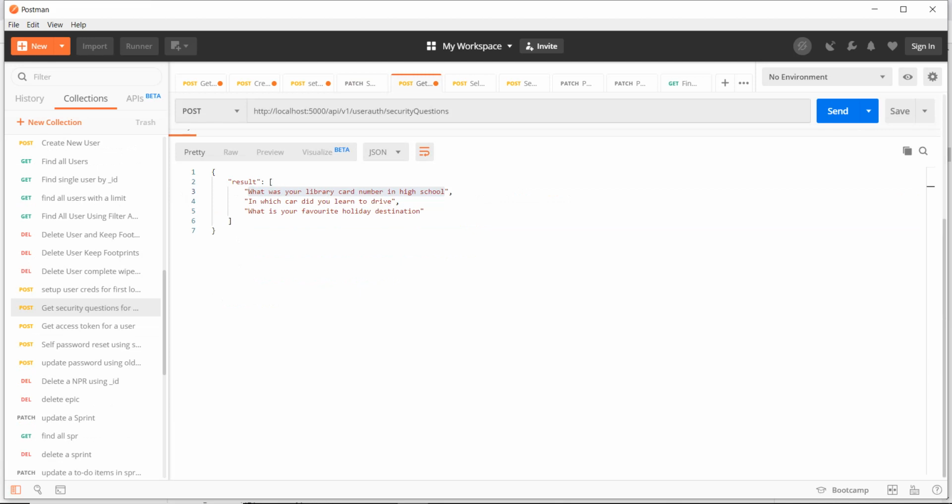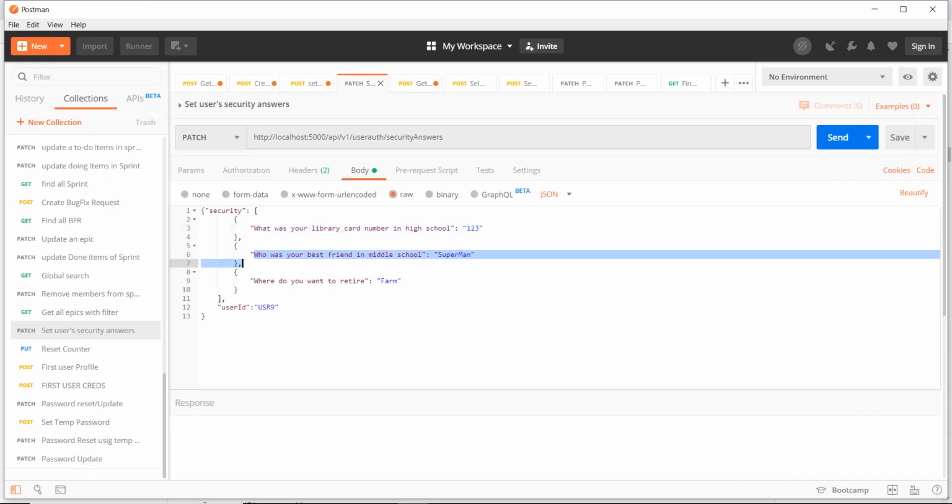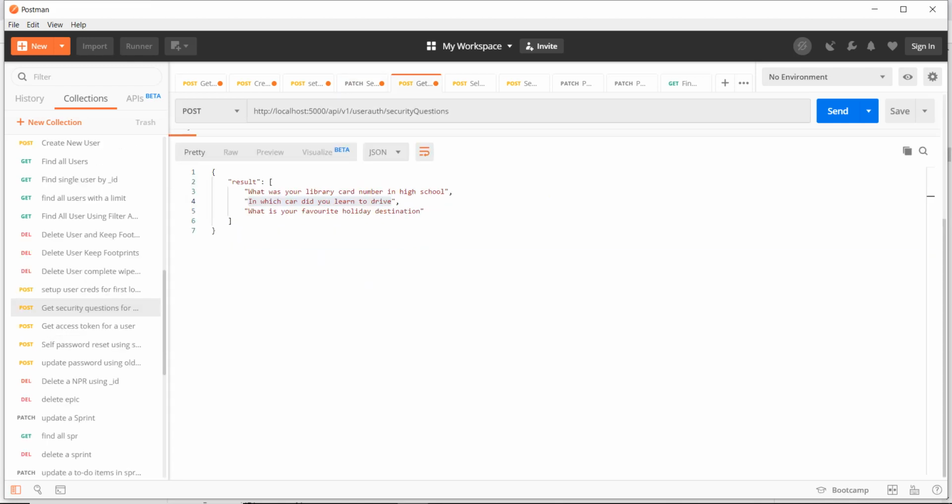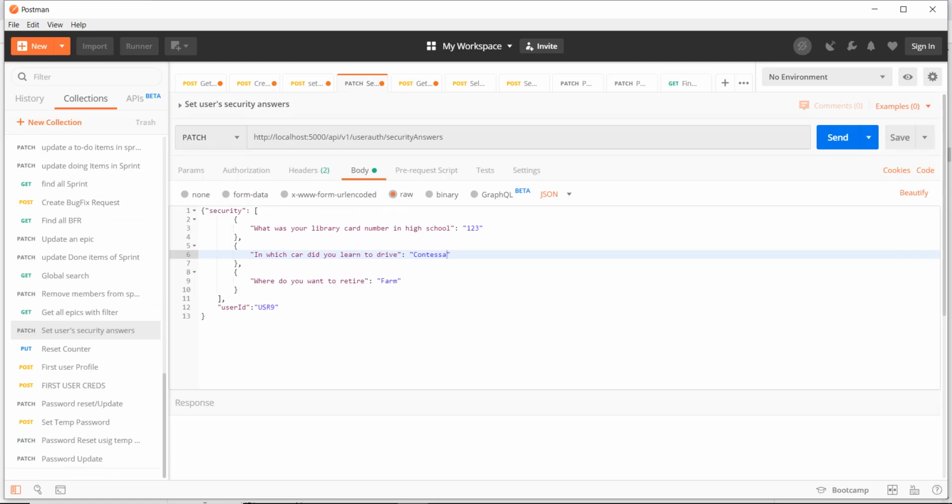Then I'll see the second question. In which car did you learn to drive? I'll copy this question, paste it here. All right, and I'll provide an answer, say Contessa maybe. Then the third question, which is your favorite holiday destination? I'll copy this and paste the answer here. And my favorite holiday destination, maybe, I don't know, Iceland maybe.